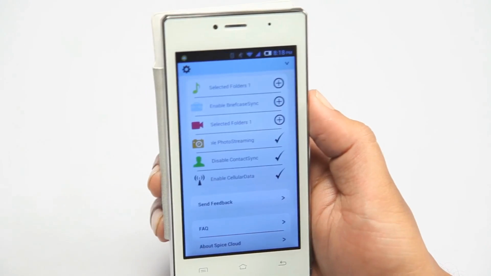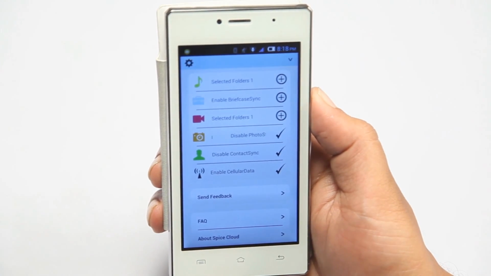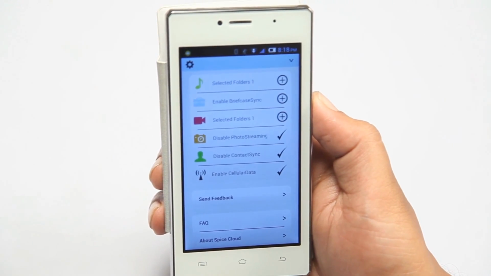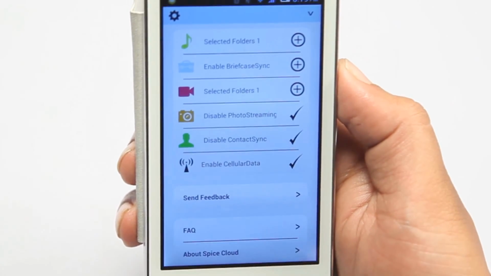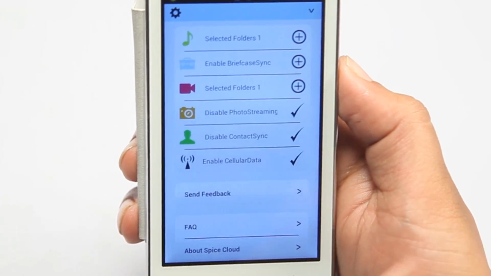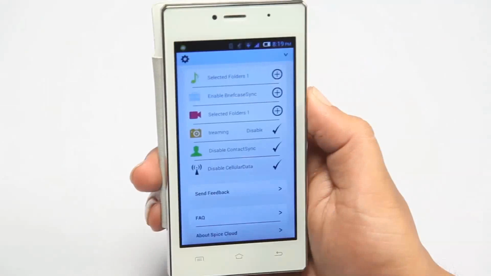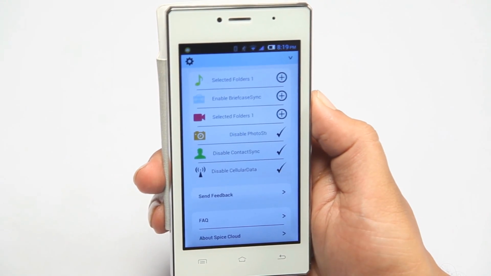The photo streaming option and the contact sync options are by default enabled once you log into your Spice Cloud account. Your phone starts syncing data onto the cloud server, and it happens on a valid and working Wi-Fi network. Although if you want to do it on a cellular data network also, it is recommended that you use a 3G network. For that, all you need to do is just enable this option so that your phone can also sync data over a working cellular network.